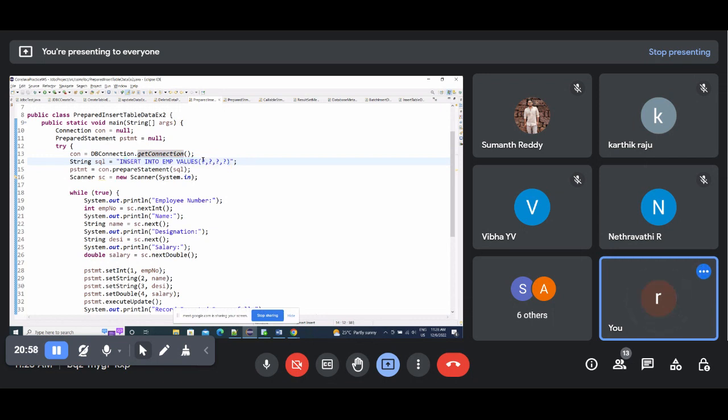I told you we call these question marks positional parameters. Remember that. I want to execute this query multiple times based on the values which I am passing. Let's say this is the query, con.prepareStatement(sql). Even directly I can keep this one. It doesn't matter.